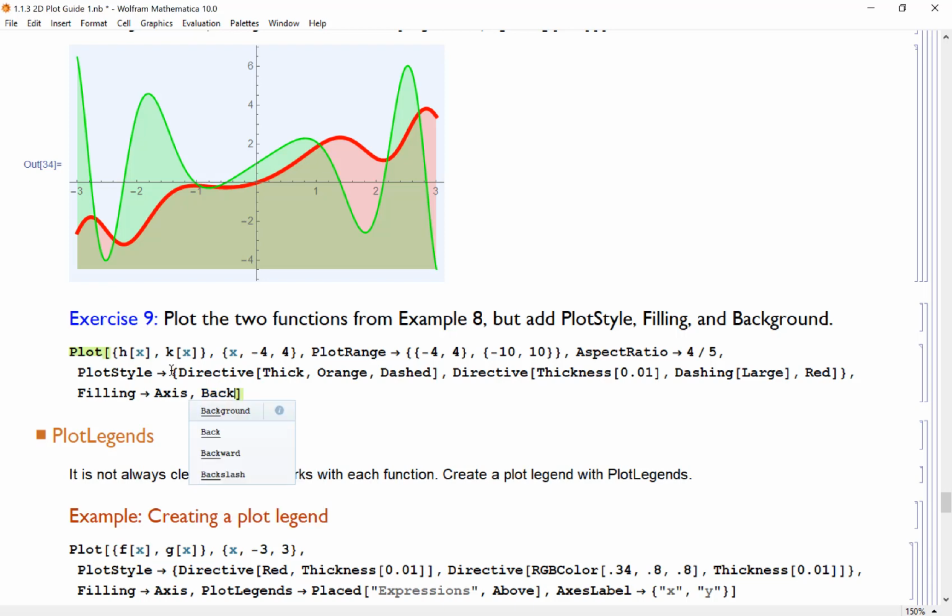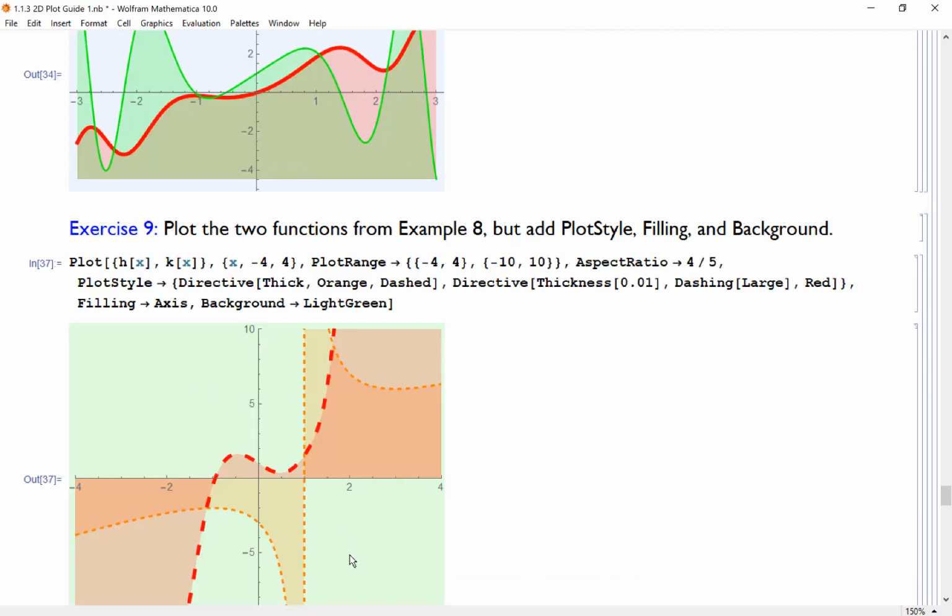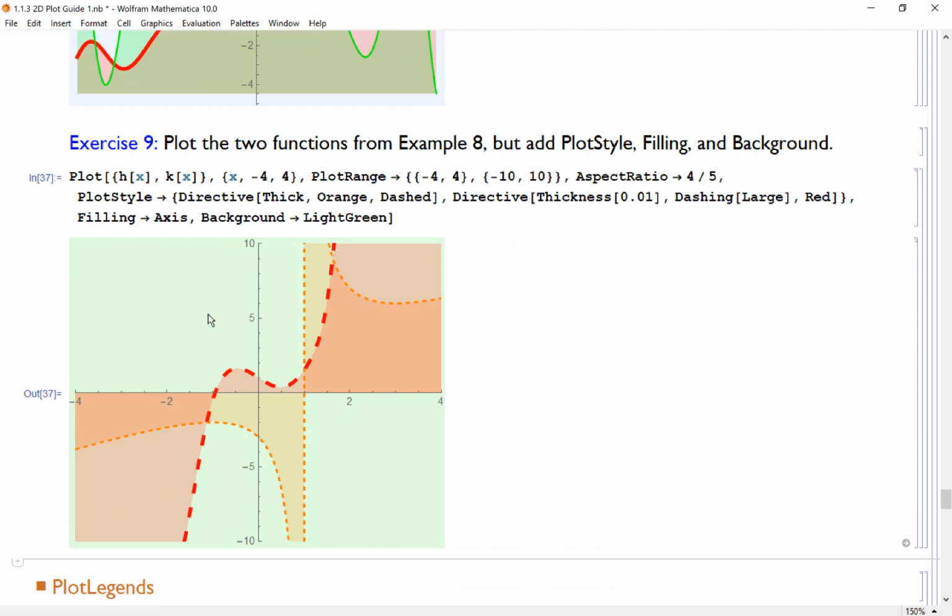And let's make our background. I usually like light colored backgrounds. Let's do a light green this time. See what happens. All right, that's kind of cool looking. So we got this light green background, and you can see our two functions with the plot styles that we have specified.